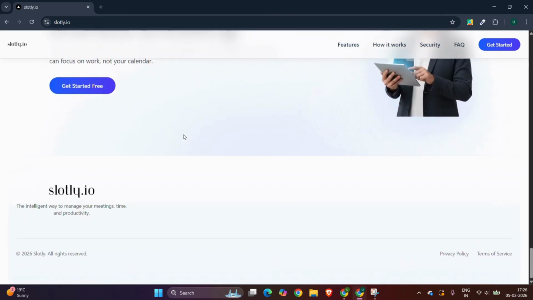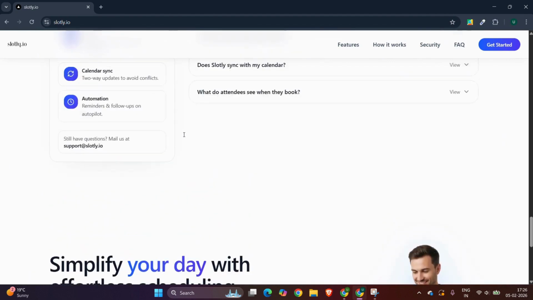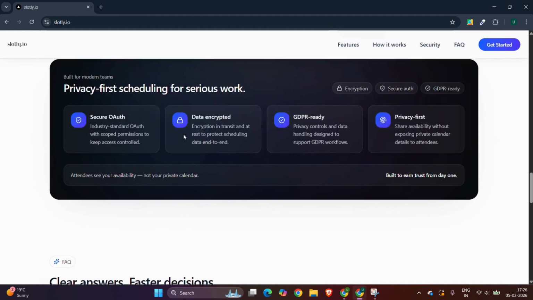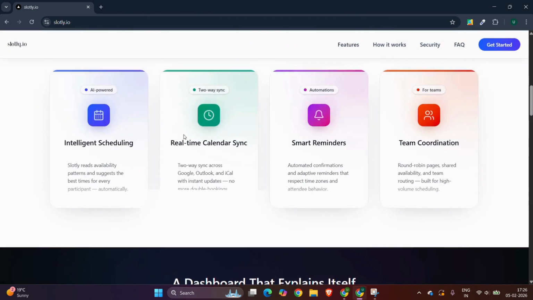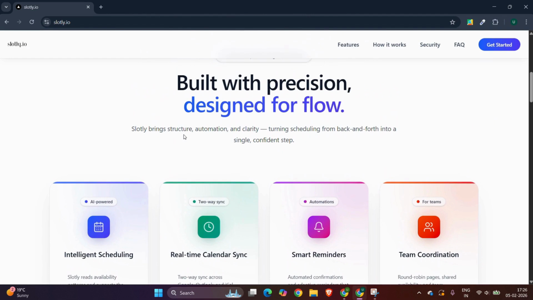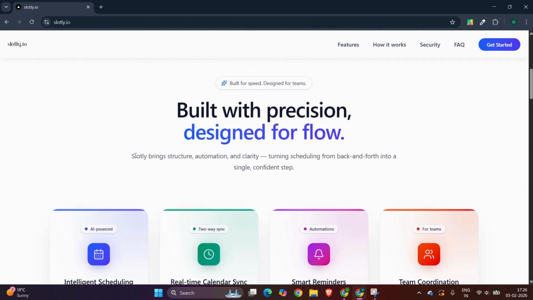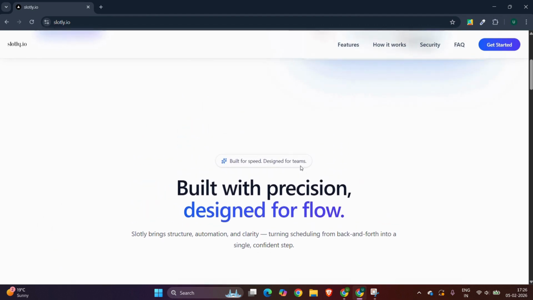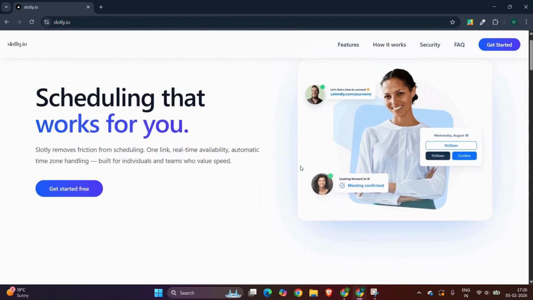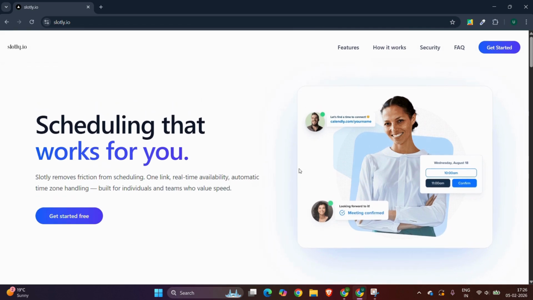This is the landing page of the application Slotly. Slotly is a scheduling platform that helps users book meetings based on real-time calendar availability. The application works by connecting a user's Google Calendar to manage availability and meeting schedules. Google Calendar access is required only to provide this scheduling functionality.